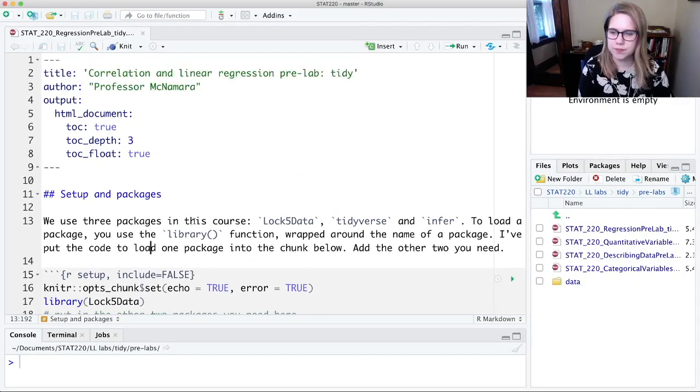All right, folks. So this is the correlation and linear regression pre-lab. And as always, I sent out the R Markdown document to follow along with the pre-lab in a Canvas announcement. You'd need to download it onto your computer and upload it to RStudio Cloud. And I'd recommend putting it in the pre-labs folder.